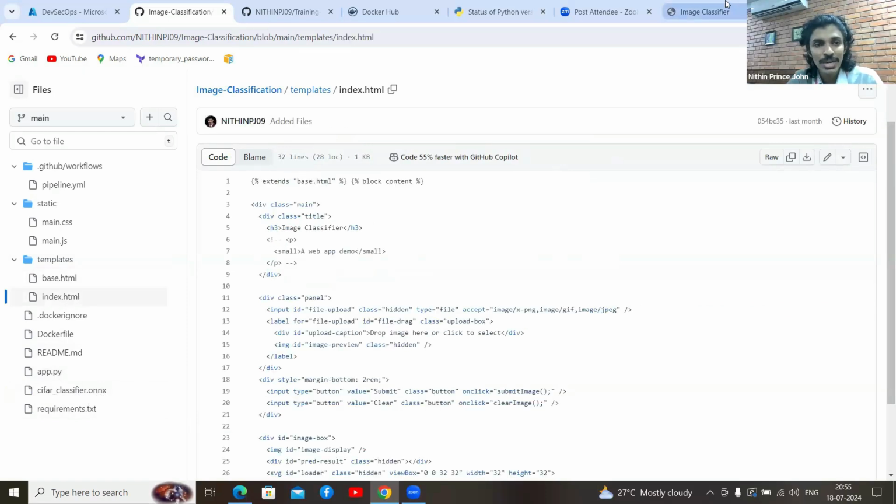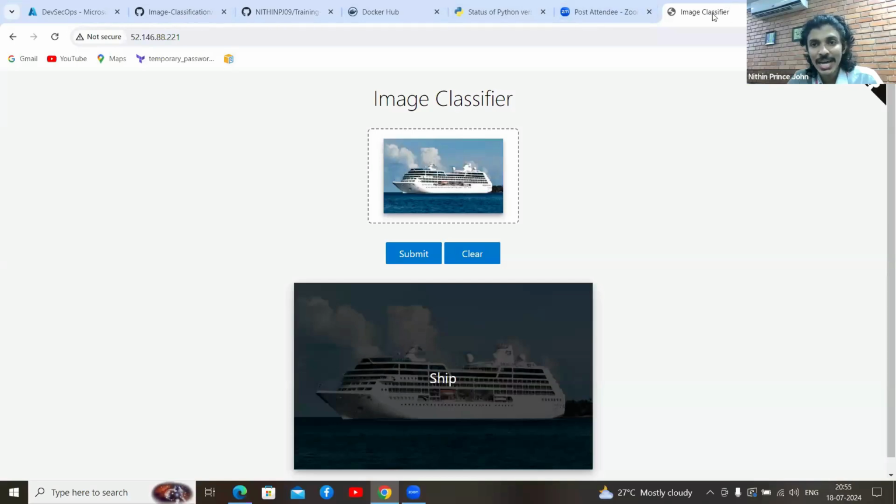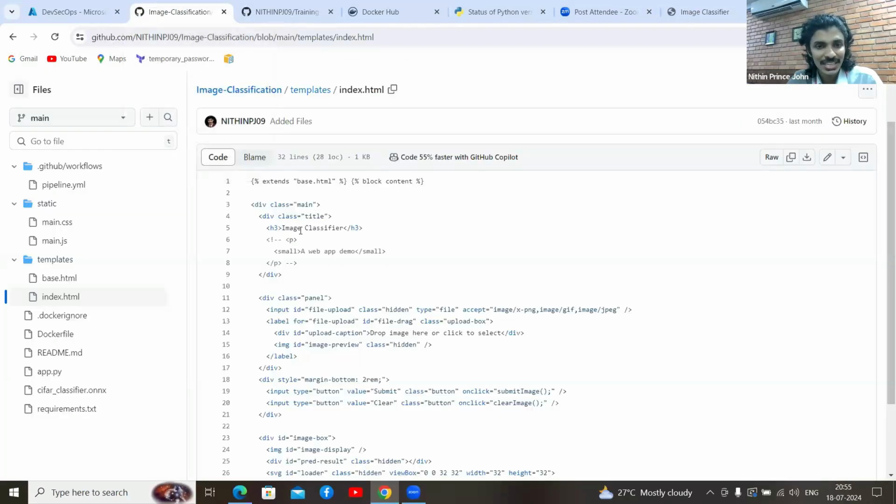So you can see by looking at this application, you can see the tab here. What is the name given in this tab? Image classifier. You can see at the top. I'm not telling about this name. I'm telling about the name that we are seeing in this tab, right? That is the image classifier. So this is given here. So let me directly change this.